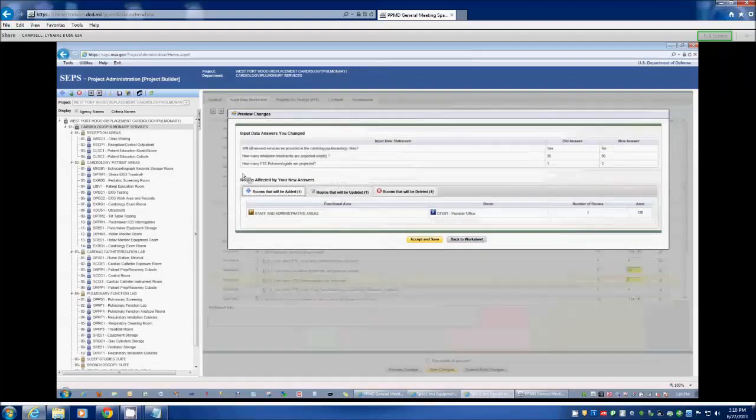At the top, it's showing you the 3 questions that we made a change to. The old answer for ultrasound services being provided was changed from yes to no. We've increased the inhalation treatments from 35 to 90, and we've increased the pulmonologist projected from 1 to 2. If we continue to save with those new answers for those 3 questions, then these 3 tabs will show you the true impact of continuing with saving your changes.